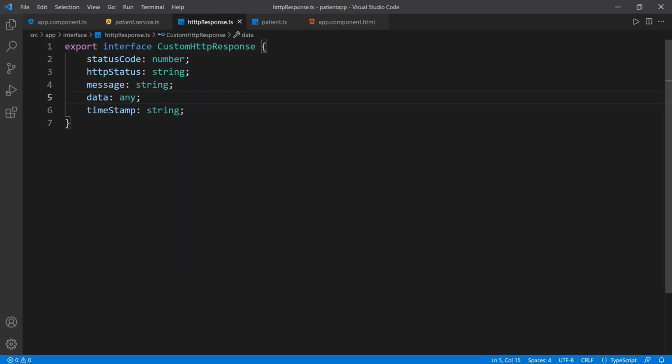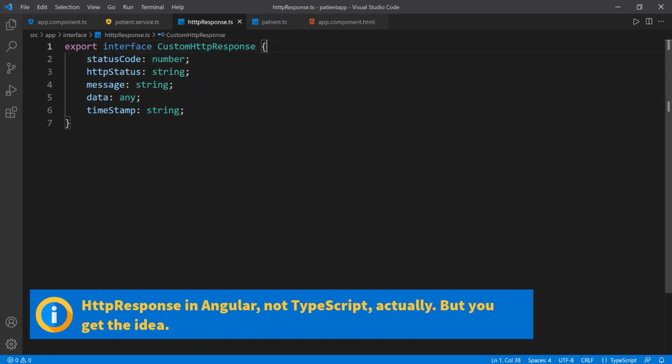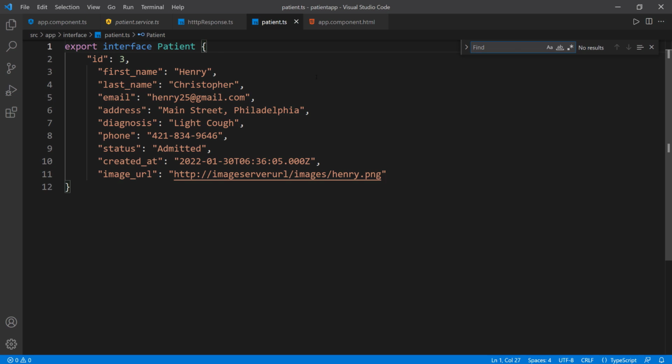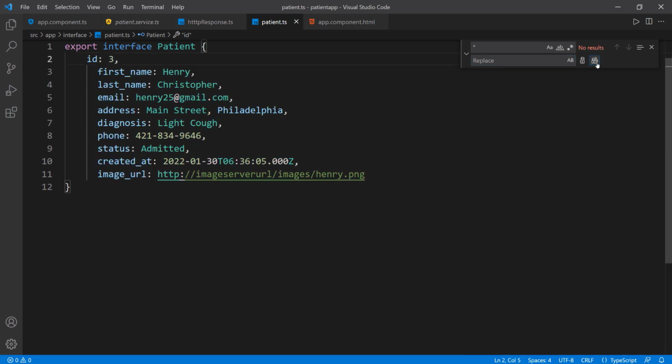The reason I named this custom HTTP response is because there's already an HTTP response in TypeScript, and I don't want to have a conflict. So I call it custom HTTP response, but the patient should be fine because I don't think there's anything called patient. Then I'm going to do Control F, and look for every double quote, and replace it with nothing. I'm going to place nothing here and then press this button, and it removes all of the double quotes because I don't want them.